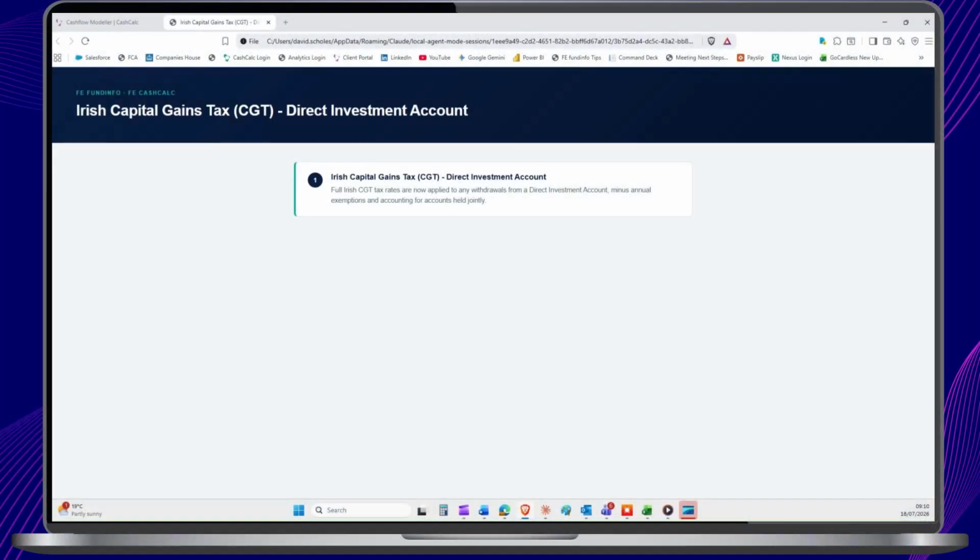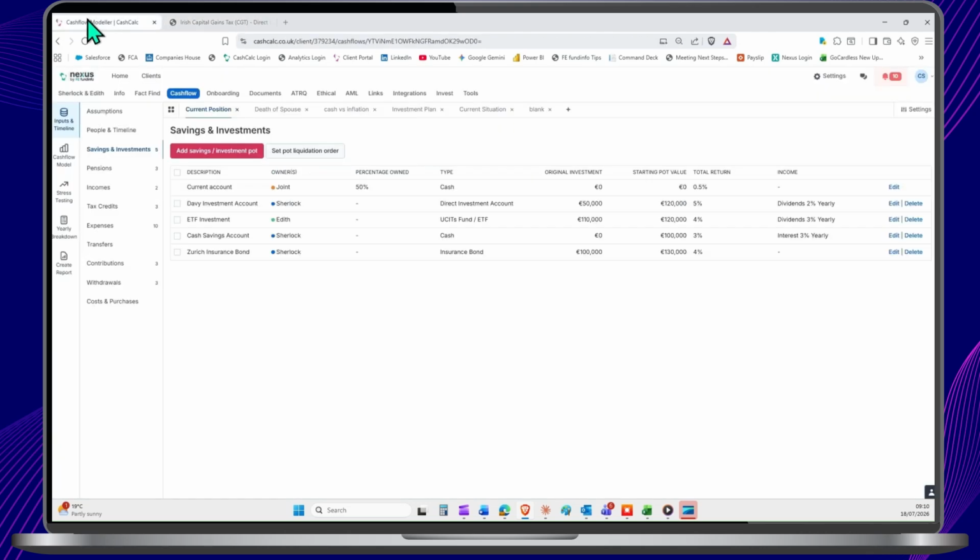Irish CGT logic is calculated in CashCalc for any withdrawal from a direct investment account, minus any annual exemptions and adjusting for accounts held jointly. To show you an example, if we come back into CashCalc, select Cashflow, input some timeline, select savings and investments, and to add a direct investment account, just select add investment pot here.